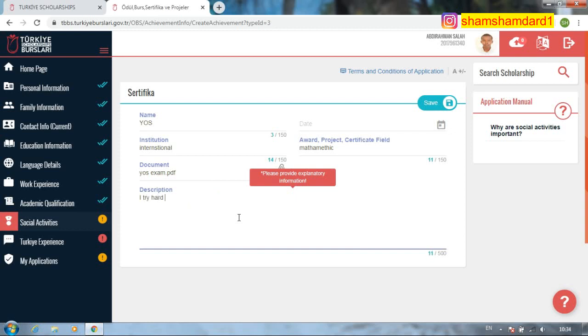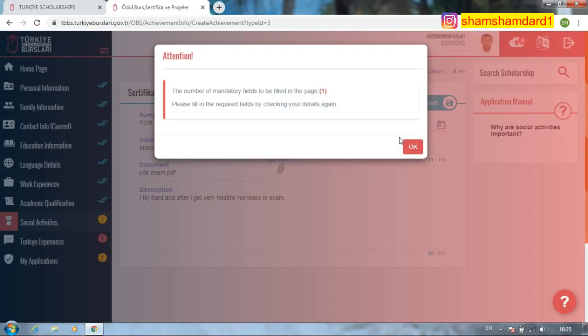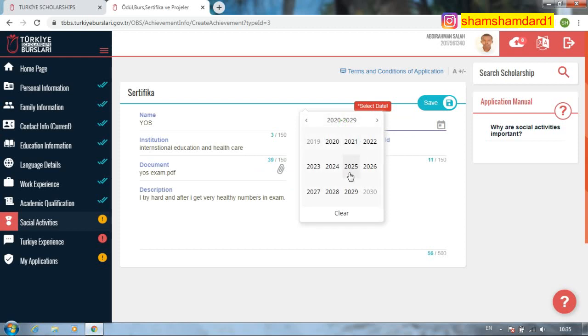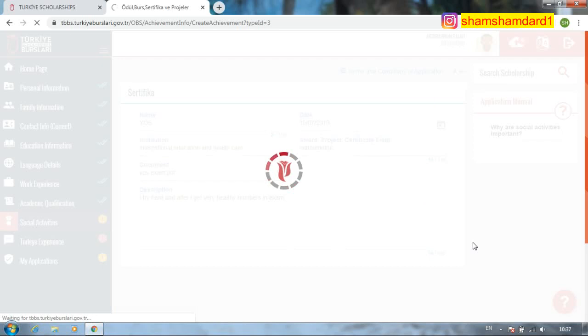My award, project, certificate field is mathematics. I'm writing this as an example: I read, I tried hard, and after that I got very good numbers in the exam. So this is just an example. You have to write very important things, and then save. But you have to put the date. I forgot the date, so now I put the date, and just save it.